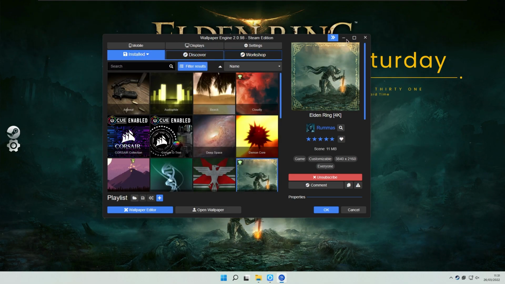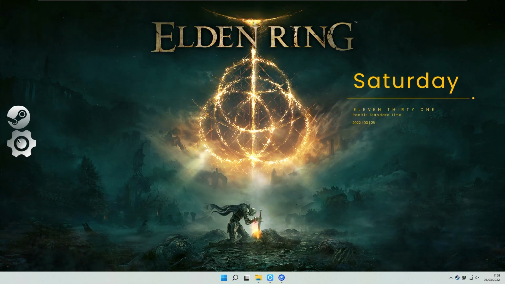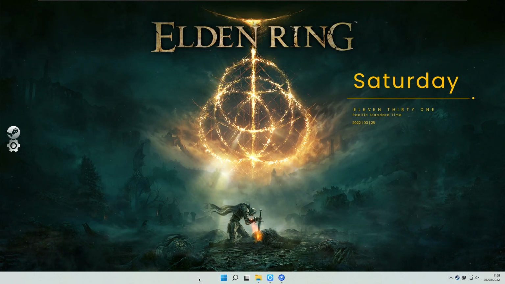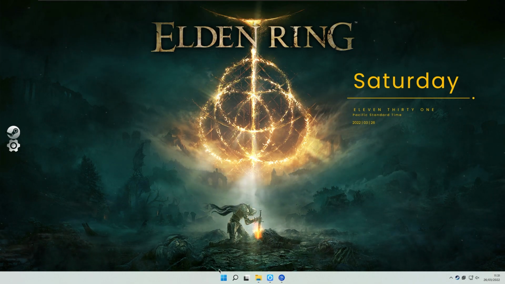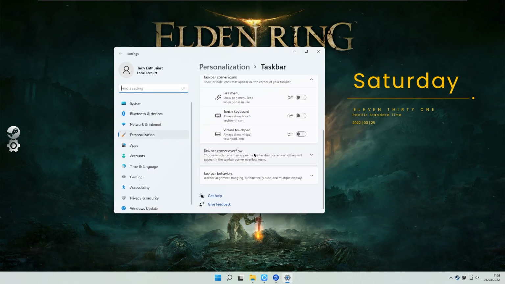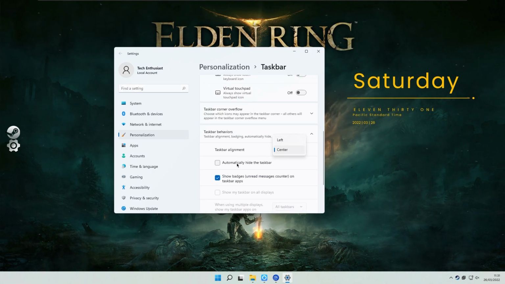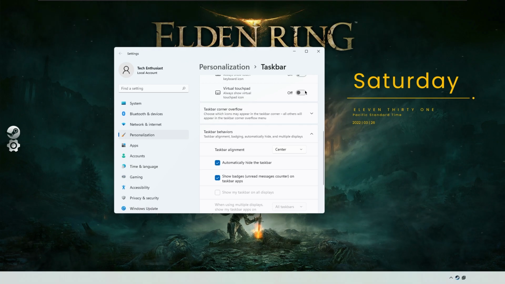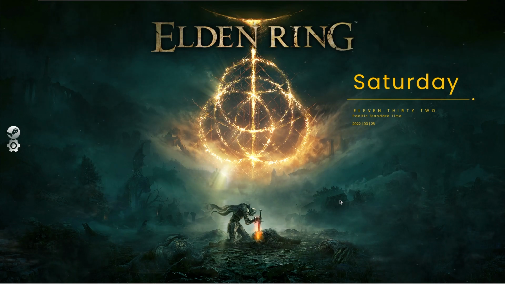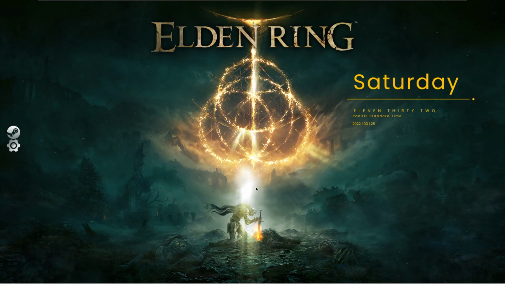So here you will see that we have here the widget on the right. Here we have the dock. However, we still need to hide our taskbar. So to hide the taskbar, right click on the taskbar settings, and then scroll down a bit to taskbar behaviors, and click here to automatically hide the taskbar, and this should do the trick. So this is our complete transformation of Windows operating system to look like kind of the Elden Ring theme.